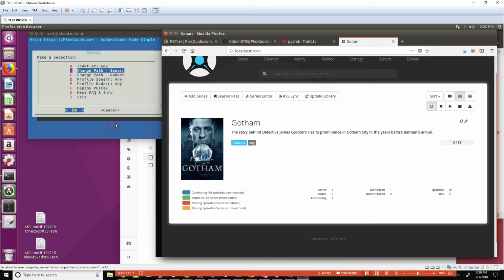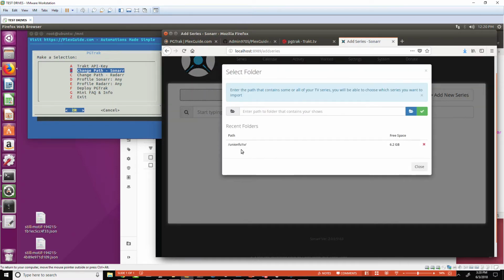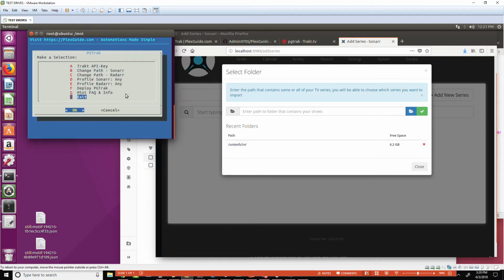Okay, so we're going to go ahead and do the path for sonar. Whatever path, this is something you should already have set up in sonar. So if you don't have sonar deployed or you half baked it, make sure you have at least one path set. So we're going to do add series, and it's always the easiest way you can find it. So you see it says Union FSTV. So that's basically going to be our path.